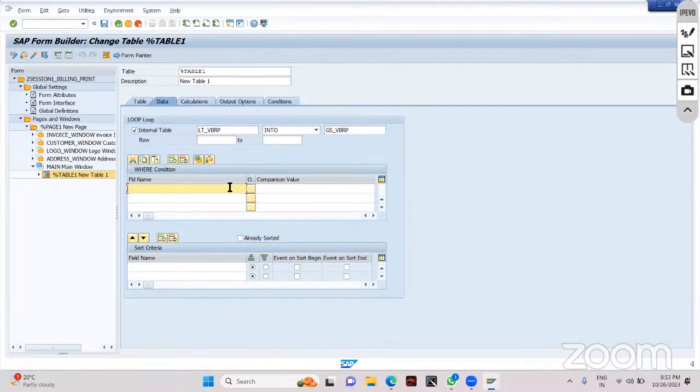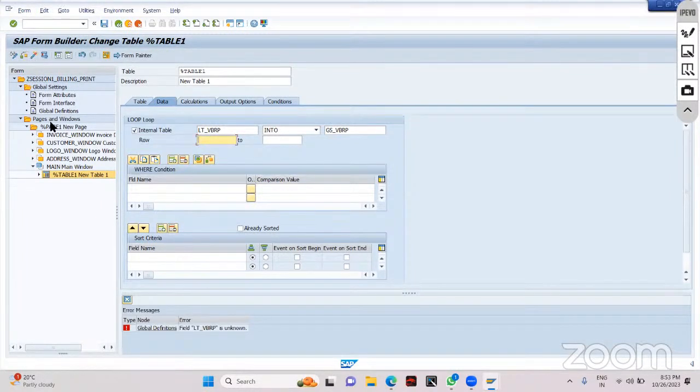Only some 10 rows you want to print, then you can give some condition over here. Field name should be this only, and then only it will print. Or you want to print only 5 rows, so you can write 1 to 5 only. So that condition you can give over here. So that is more of R&D things you can do in your SmartForms.